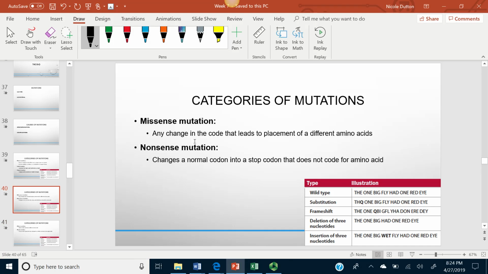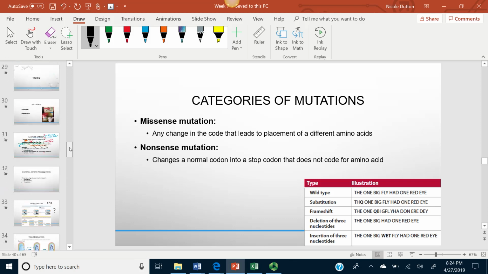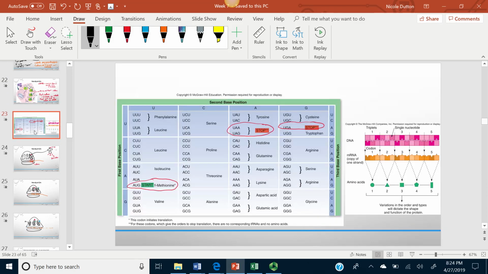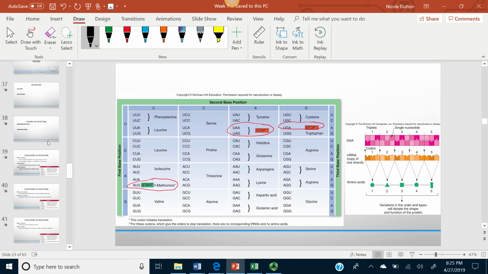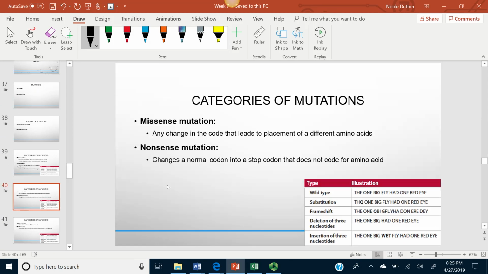But in a missense mutation, it's any change in the code that leads to placement of a different amino acid. So going back to our code up here, if we had, for example, AAU and we changed it to AAA, now changing one base has led to the placement of a different amino acid. AAU would have been asparagine, but since we changed that last base, now it codes for lysine. So it's a missense mutation when a new amino acid is put in.